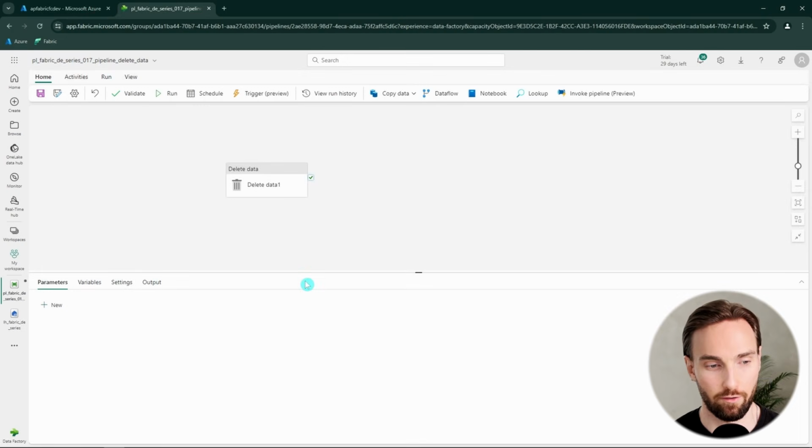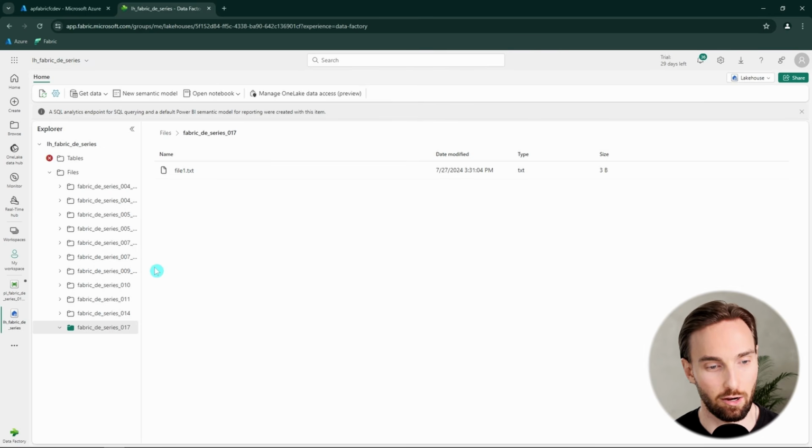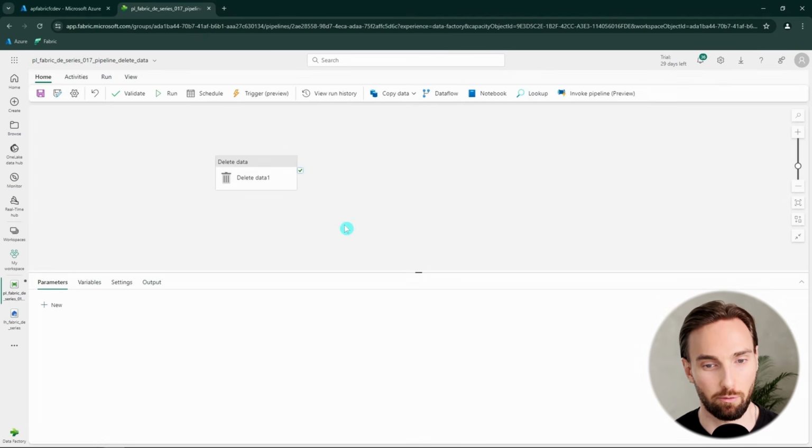But now let's fire up Fabric and check out the delete data activity in Microsoft Fabric data pipelines. Now I have Fabric open and I have this pipeline here where I have added just this delete data activity. We can also check out our lakehouse, since I have added a new folder there, and in that folder I have this file1.txt that we're going to delete using the delete data activity. But let's go back to our pipeline.